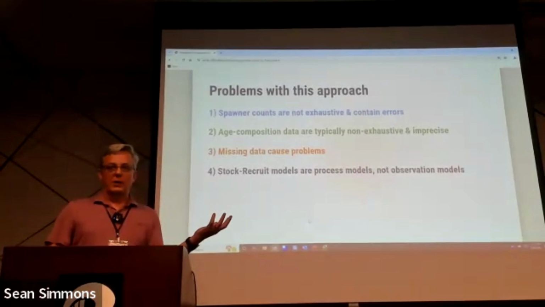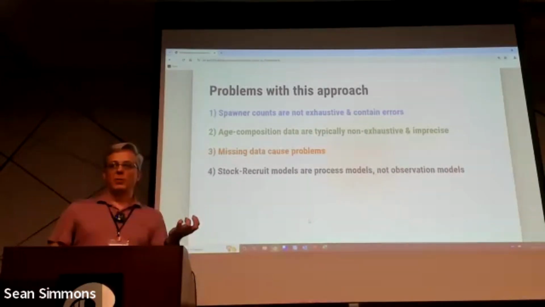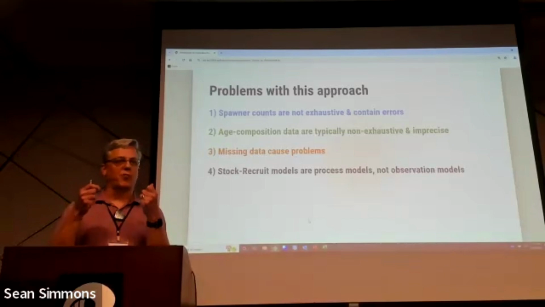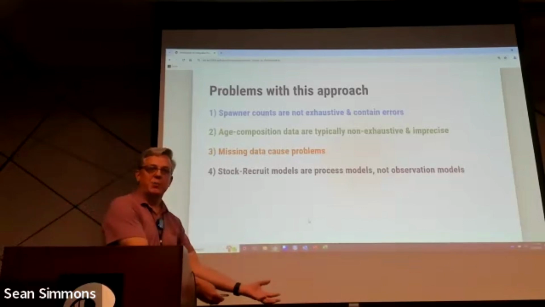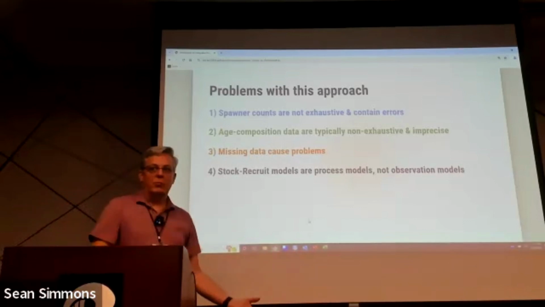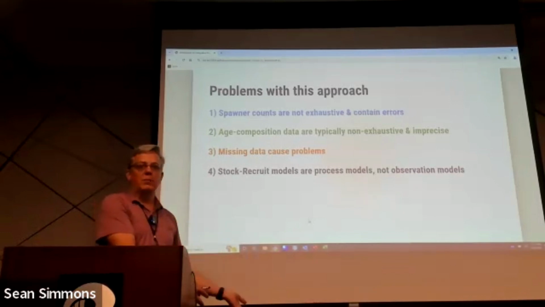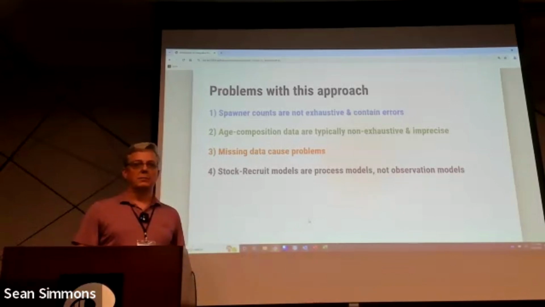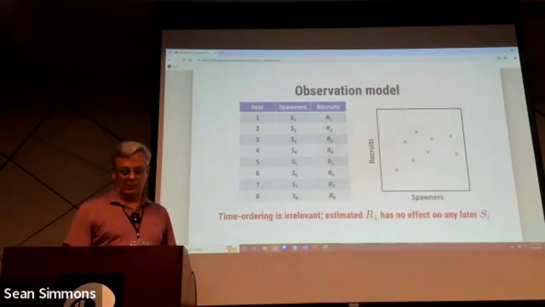So the other thing to think about is that those underlying stock recruitment models are really meant to estimate the true state of nature. So that's really this sort of process model. It's not meant to be an observation model. It's meant to tell us if we put this many spawning females into a river, and presumably males aren't the problem, how many female returns are we going to get? So that's a process system.